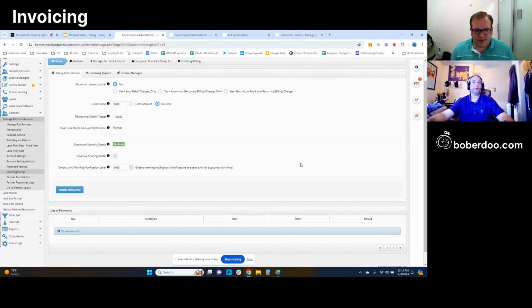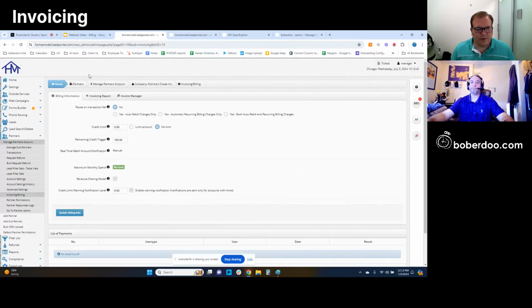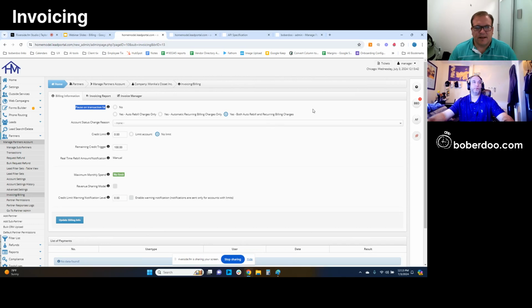So on this page, you have all your settings related to the credit cards. As mentioned before, you can set it so that if a partner's credit card fails, they are automatically paused. That helps, again, to prevent you from selling leads to a client that doesn't have a valid form of payment on file with you.